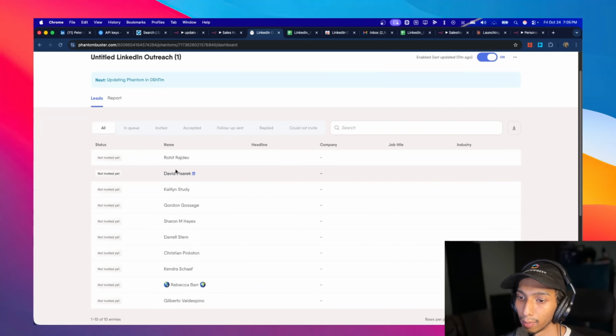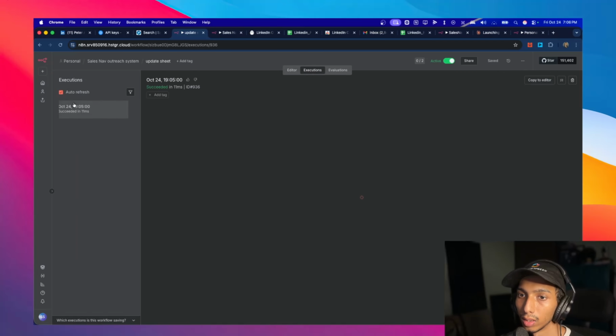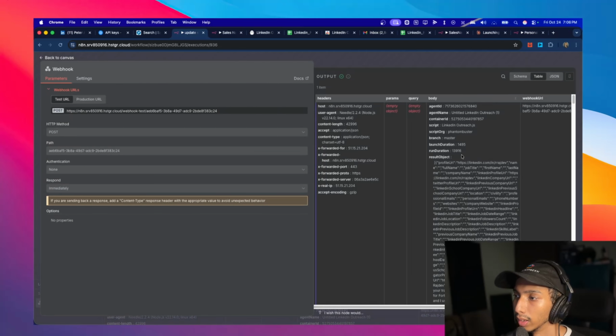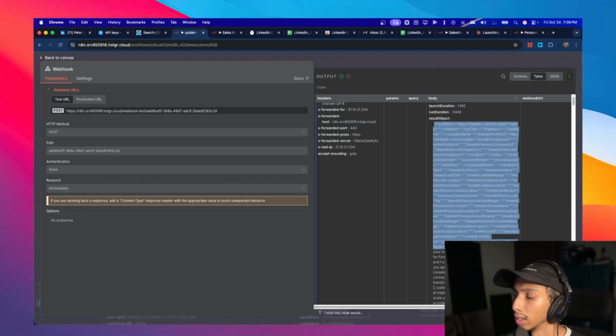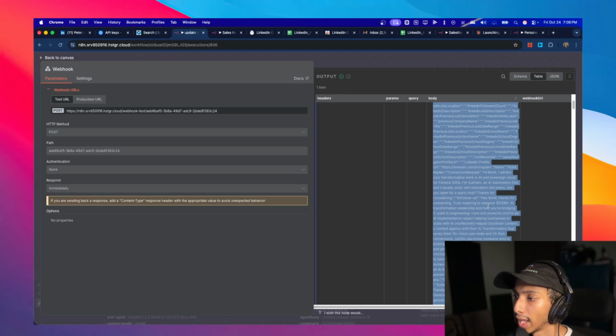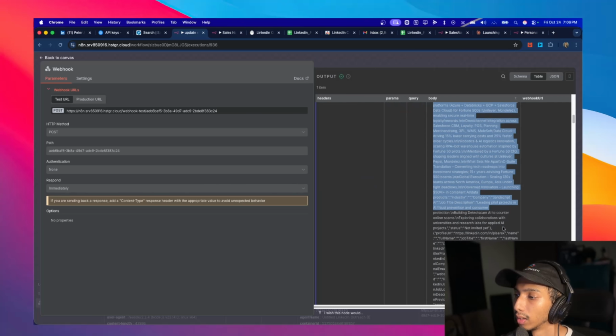So as you can see, it has imported some leads from our list. So I will go back to this workflow, go to executions and see what we have received over here. Inside this, we received this result object. This result object basically has all the data of the imported leads.